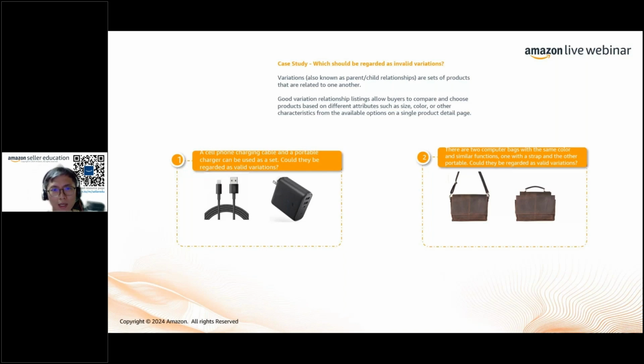Based on these two, can you tell which one is not a valid variation? You can let me know in the question box. So the first one, you see a cell phone charging cable and a portable charger that can be used as a set. Are they considered a valid variation? Same for the second one: two bags with the same color, similar function, one with a strap, the other perhaps with a shorter strap.